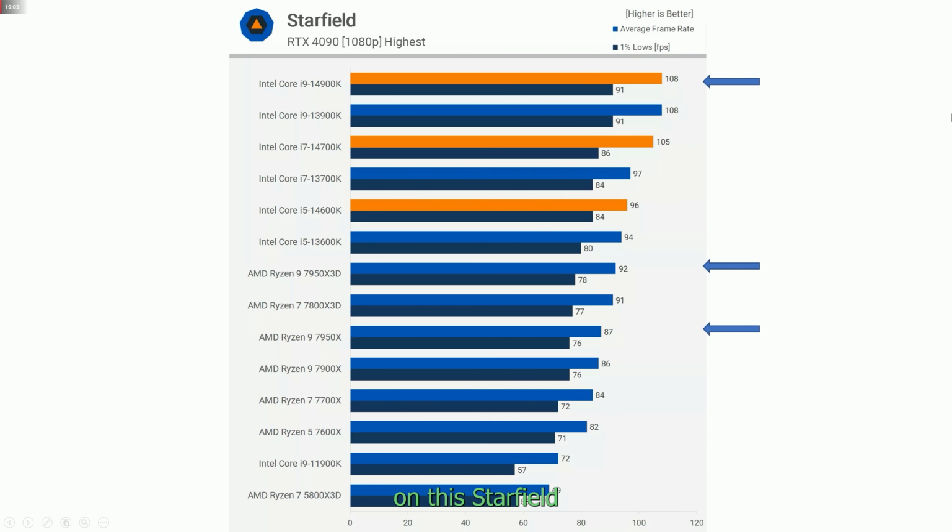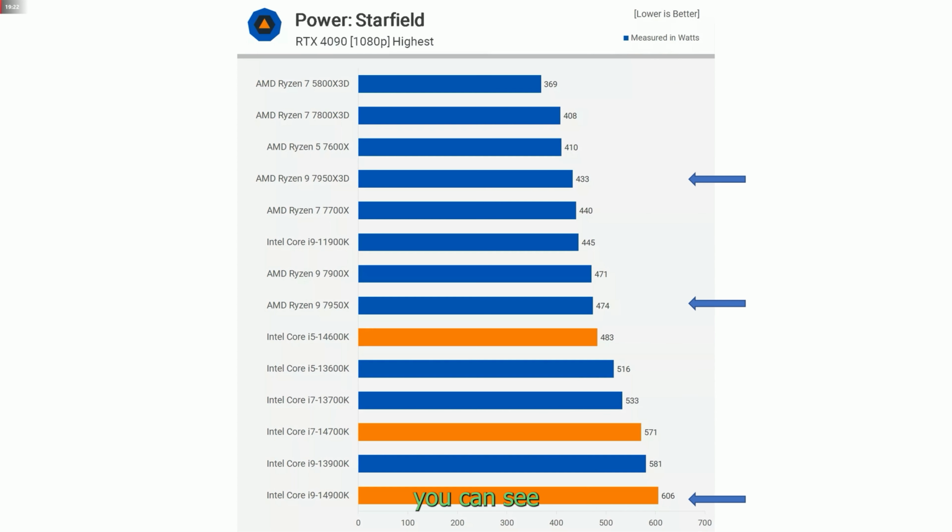On Starfield, you can see 14900K gets a better result than AMD Ryzen 9 7915X3D. You can see in the power part, AMD gets a better result, and AMD all in all has better power consumption.